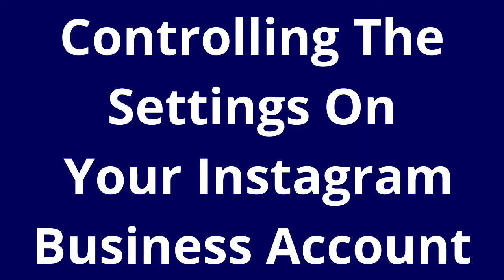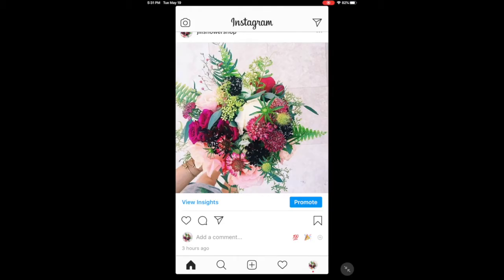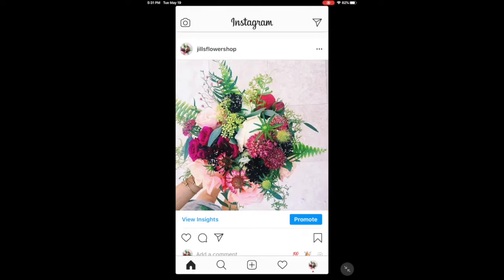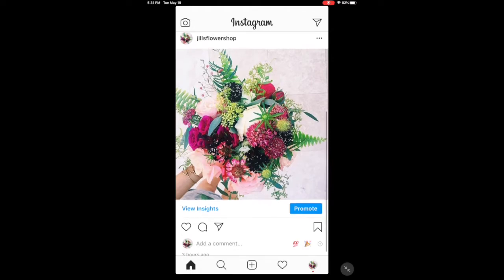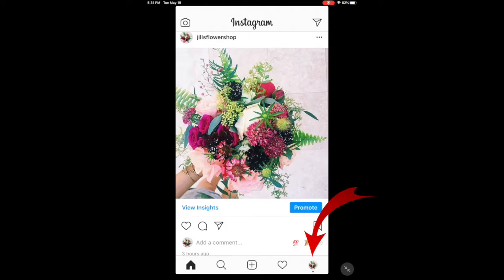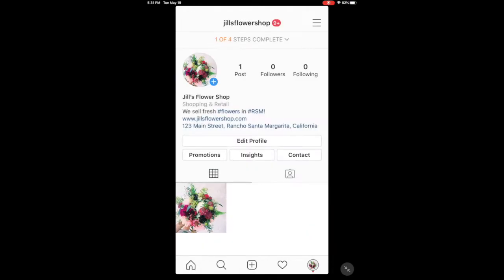So today we're going to learn how to change and control your settings inside of Instagram. So the first thing you want to do is sign back into your Instagram account. And remember, you're going to click on your little tiny profile picture in the bottom right-hand corner, and that will bring you to your profile.